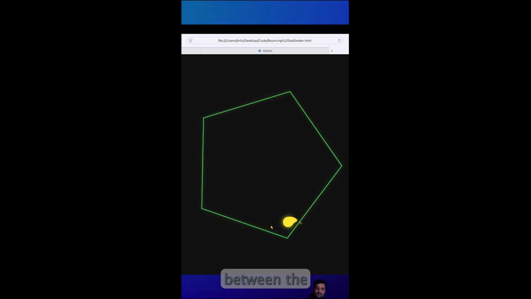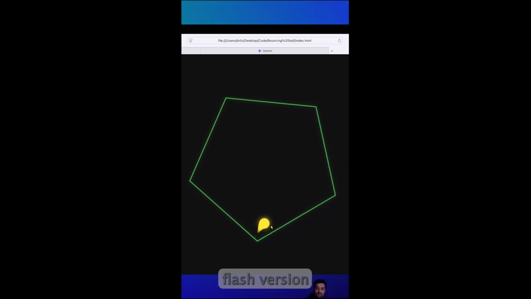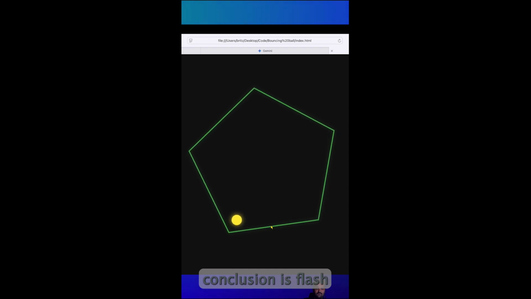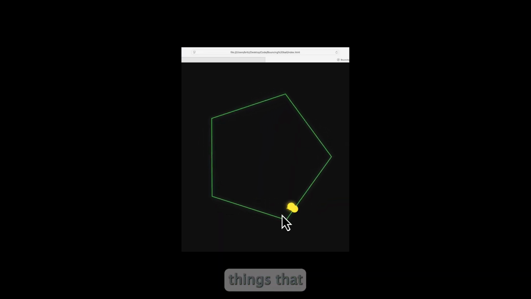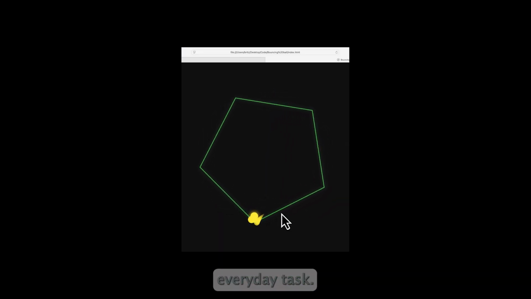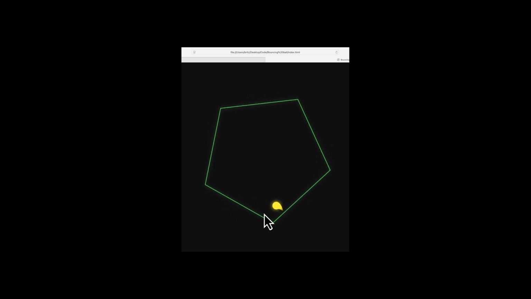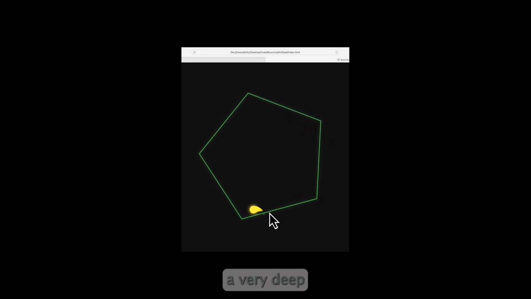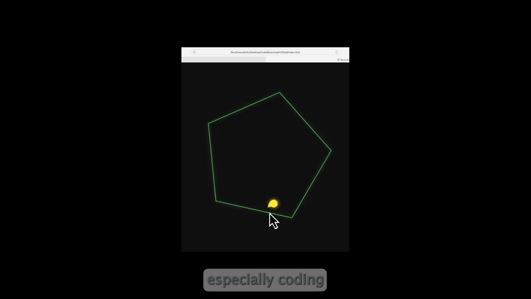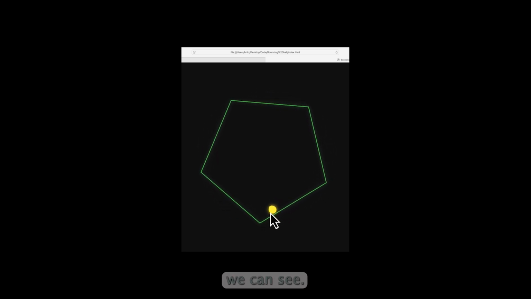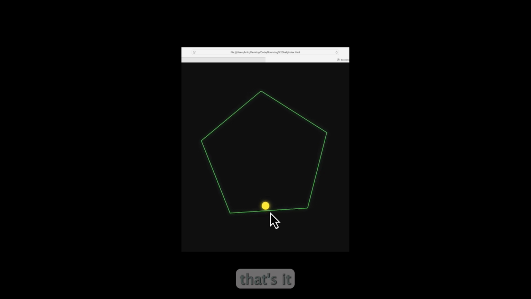Cool. Thank you everyone. This is the difference between the Advanced version, the Pro version, and the Flash version that we have. The final conclusion is that Flash is for the flashy things that are cool and for your everyday tasks. And Pro looks like a very large data model and has a very deep understanding of a lot of things, especially coding, as we can see in our example. So that is how things work. That's it. Thank you everyone.